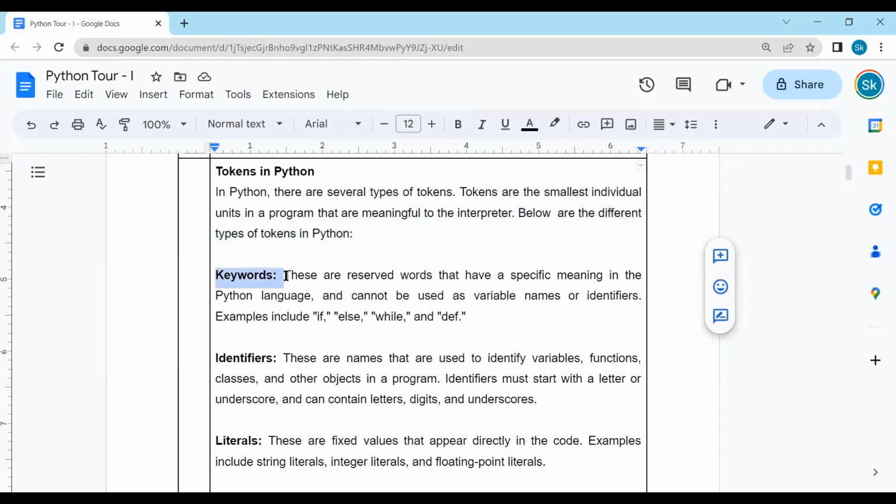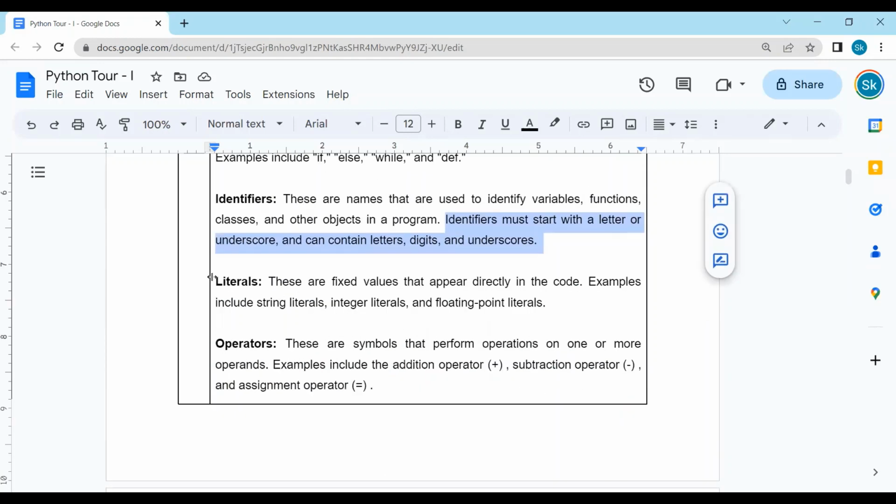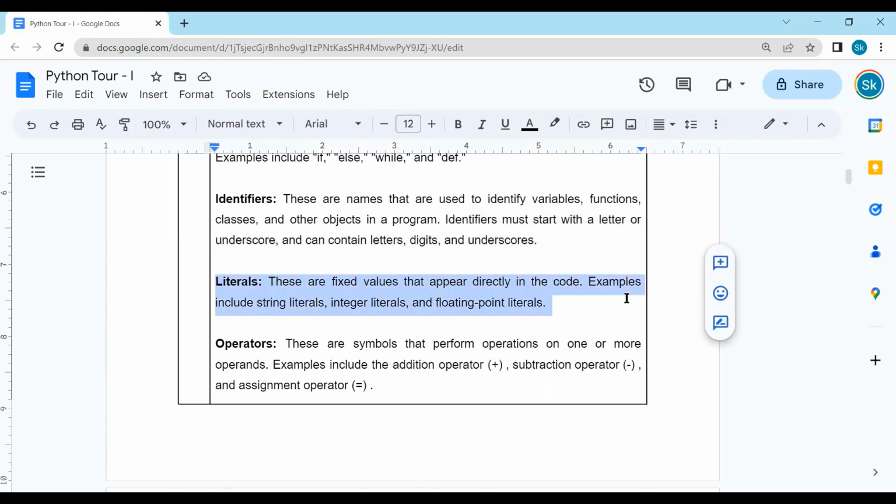Keywords. These are reserved words that have a specific meaning in the Python language, and cannot be used as variable names or identifiers. Examples include if, else, while, and def. Identifiers. These are names that are used to identify variables, functions, classes, and other objects in a program. Identifiers must start with a letter or underscore, and can contain letters, digits, and underscores. Literals. These are fixed values that appear directly in the code. Examples include string literals, integer literals, and floating point literals.